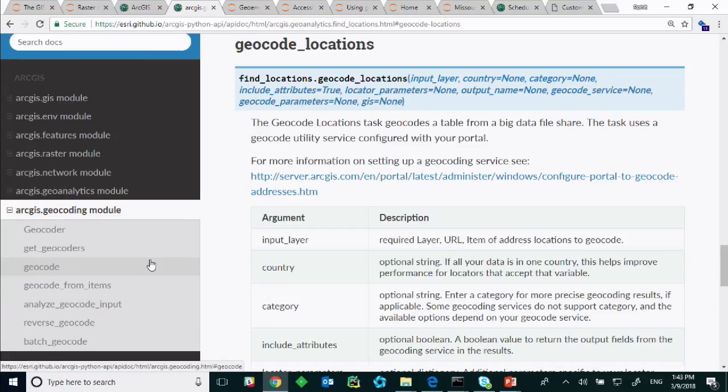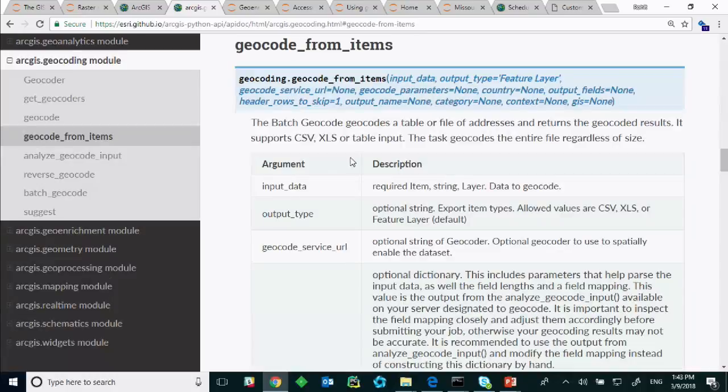Thank you, Atma. So on the topic of geocoding, one of the new things that we added is that if you've got a list of addresses, which could be on a layer or table of some sorts, that's an item in your GIS, you can geocode that list of items as well.